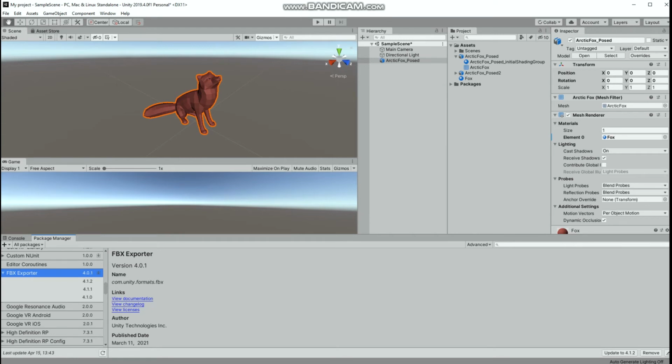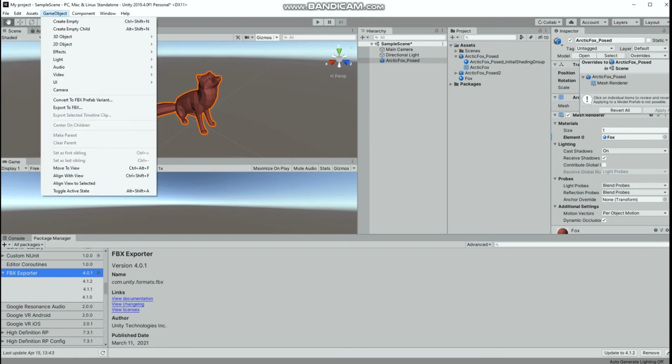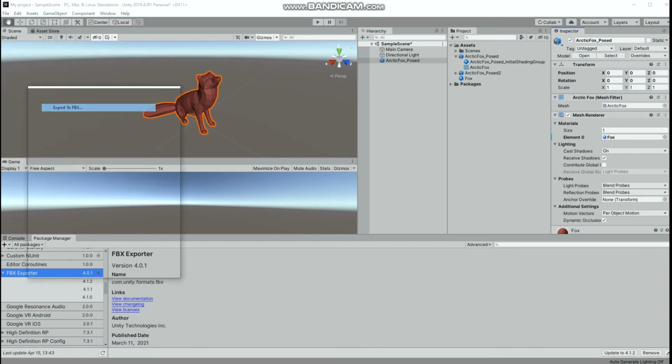Awesome, great. So now that that game object has been updated, we're gonna go over here, make sure that this particular object, which looks like it's a prefab in this case, is updated. As long as apply all is grayed out, that means the changes have been applied. So all we have to do next is go up to assets. We're going to game object and export to FBX.